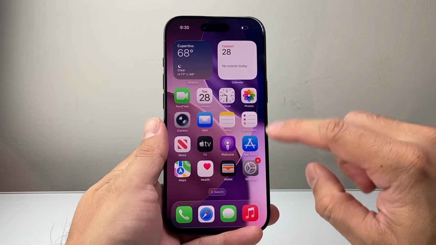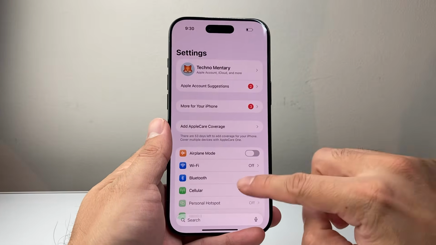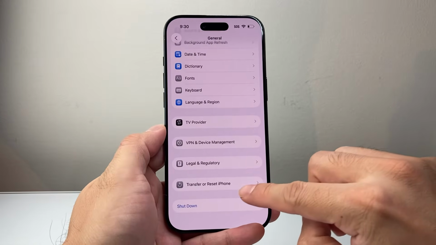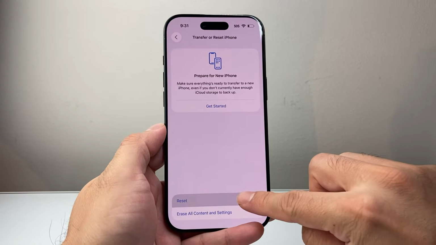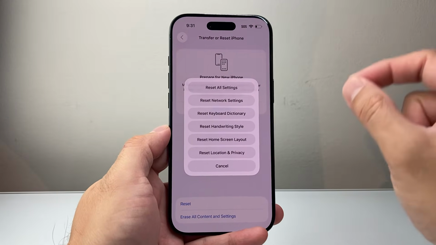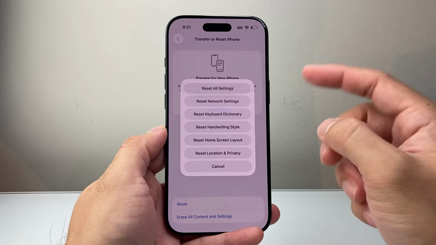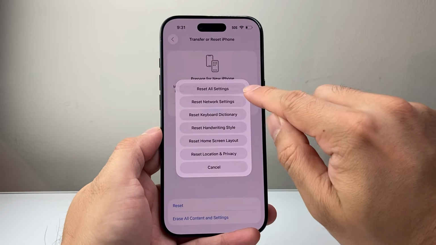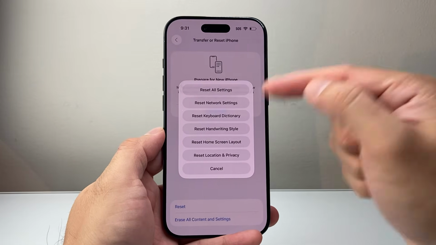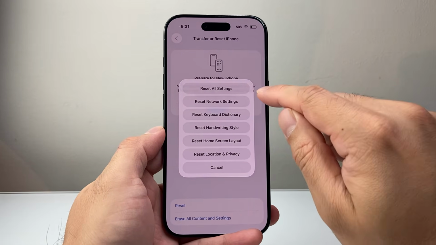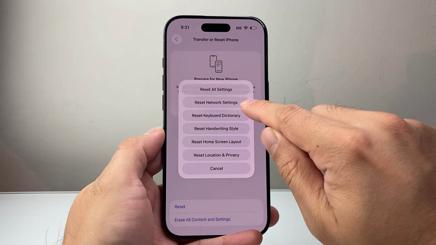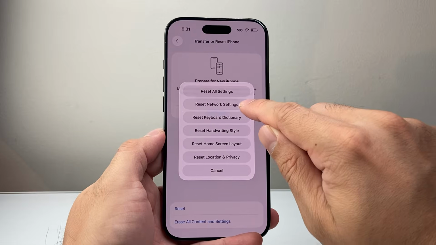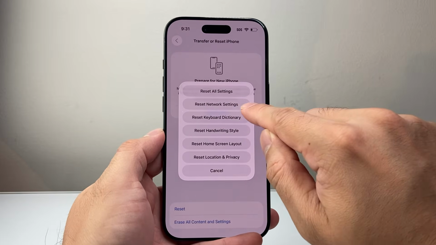Now, after you have done that, the next thing to do is in your settings, you're going to go to General and then scroll all the way down to Transfer or Reset iPhone and click on the first reset option. Now, depending on the troubleshooting you're doing, you want to reset each of the ones that applies to your case. Reset All Settings will be your main one that will reset all the settings but not delete any of your data. If you're having network related issues, for example, Bluetooth connectivity issues, cellular issues, any of those network related issues, Wi-Fi issues, Reset Network Settings is the one you want to do.